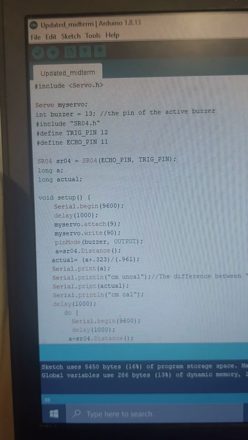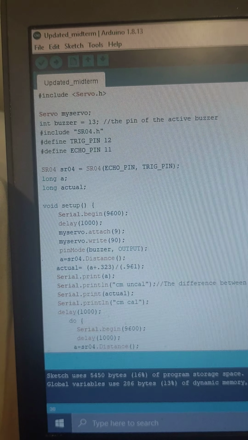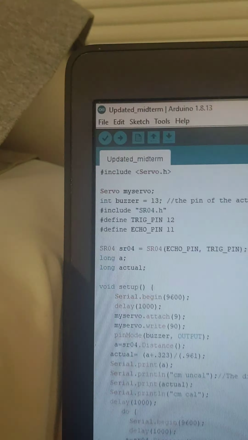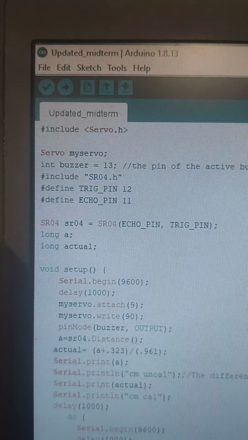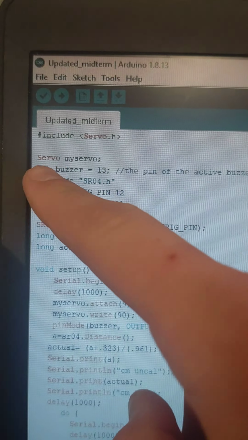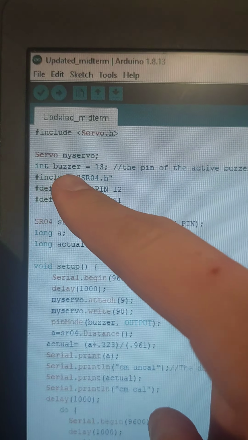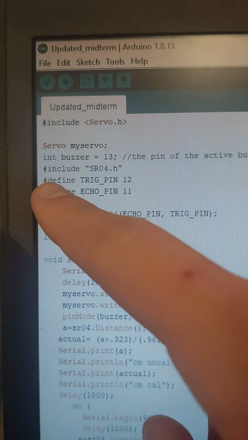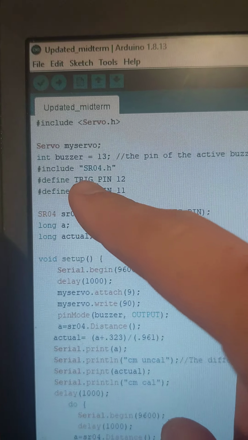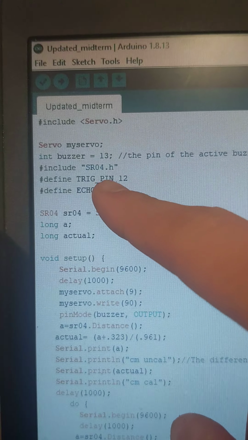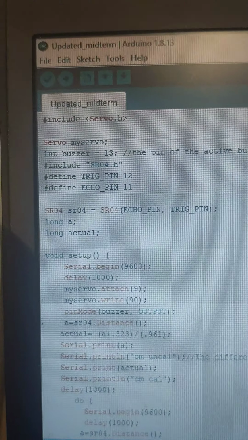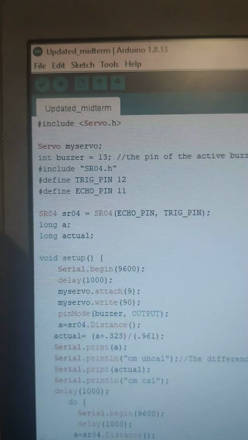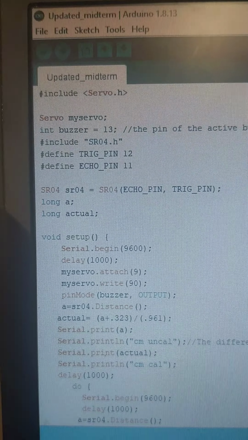Okay, so this is going to be the midterm for 381. First we have to include all the files in the code: include Servo.h, my servo. We have to put the pin on the buzzer. We have to include the SR04 file. We have to define the trigger pin 12 and the echo pin 11 for the SR04.